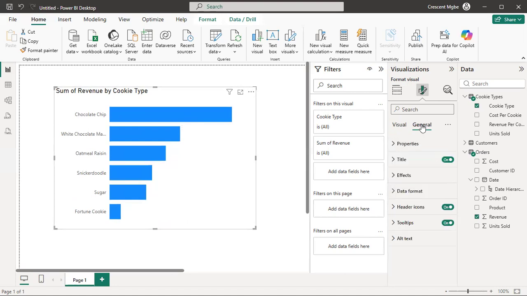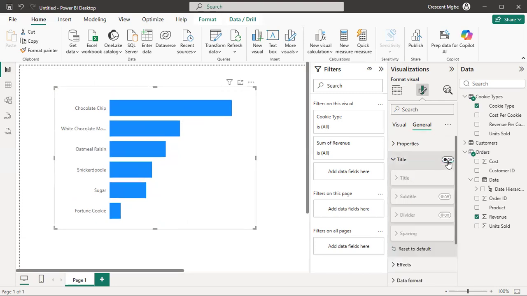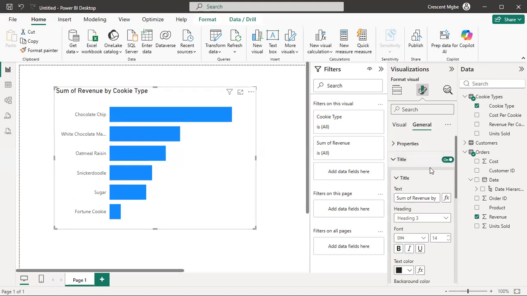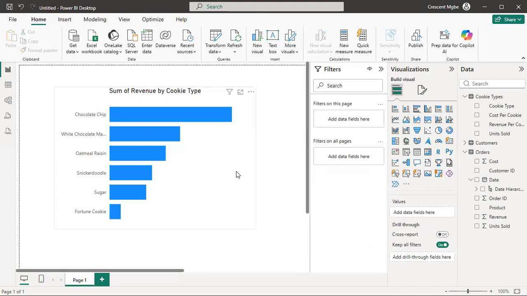If you come to general, you can see the title of the chart, which is this one. You can just open it. If you don't want the title, you can turn it off. But the title is very important, so you leave it. Just that you're going to modify it. Look at the name, sum of revenue by cookie type, which is correct. If it's not correct, you can change it here. If you want to write something else, you can just type. You can see that it's at the edge. I want to bring it to the center. Just use this one to align it to the center. And now our chart is looking good.